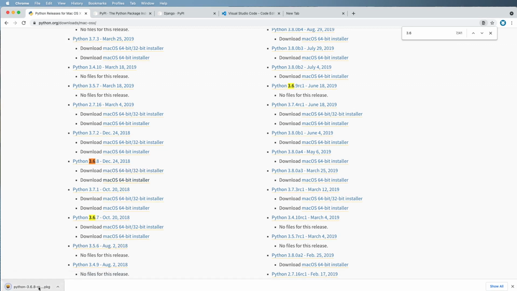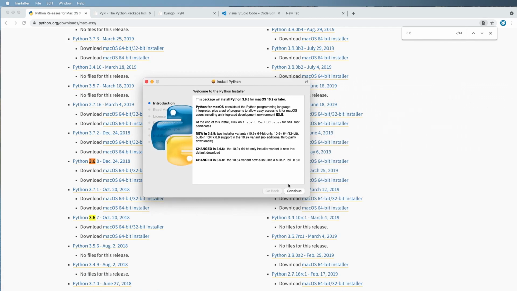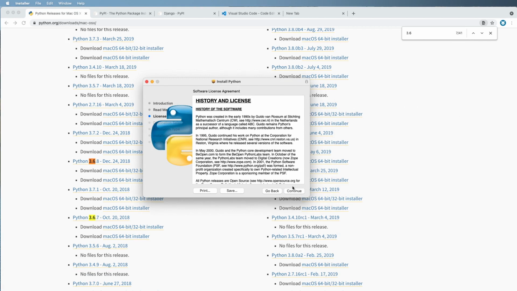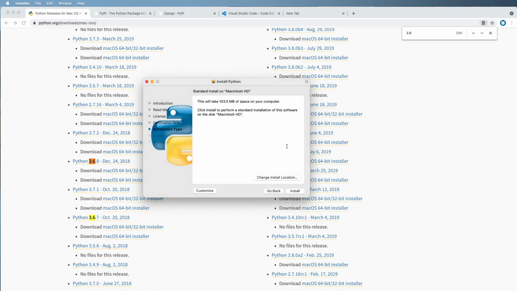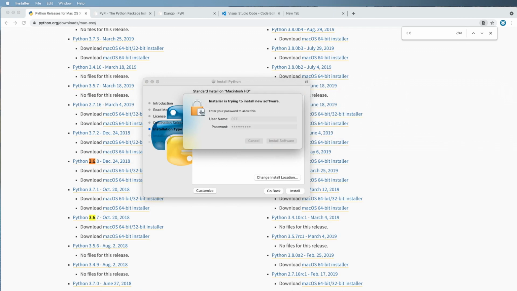Again, you can download either one. And we're just going to go ahead and open this up, and install this, right? So a lot of good stuff here. We really only need to accept all of the basics. And then, of course, you need to give it access to do so.